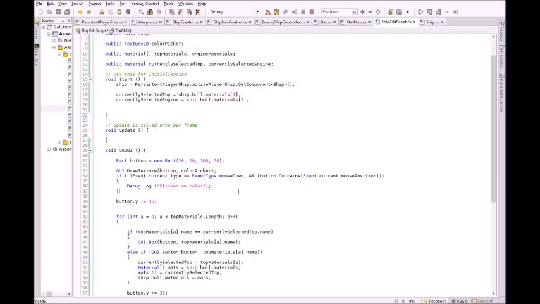Alright, so to set that color up so that we actually get the color out of it, we need to go ahead and determine what pixel is being clicked on. For that, we do this: float x equals event.current.mousePosition.x minus button.x, divided by button.width, and that gets us the x percent.